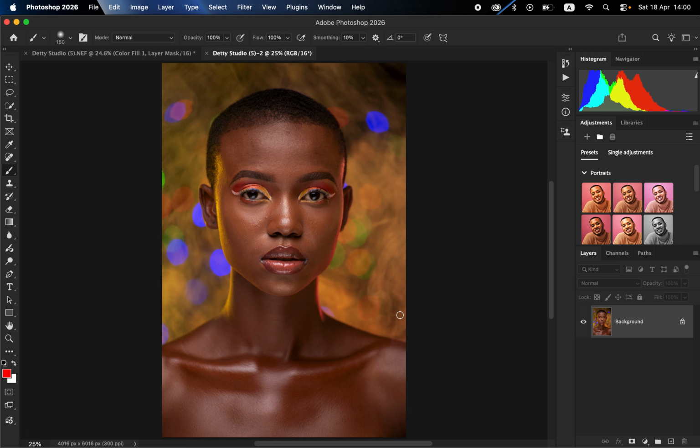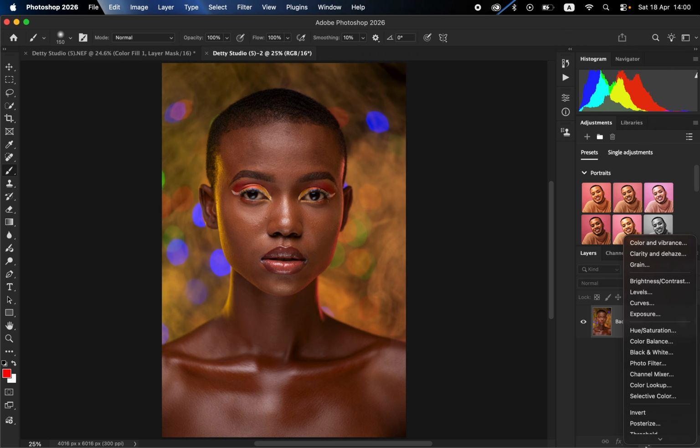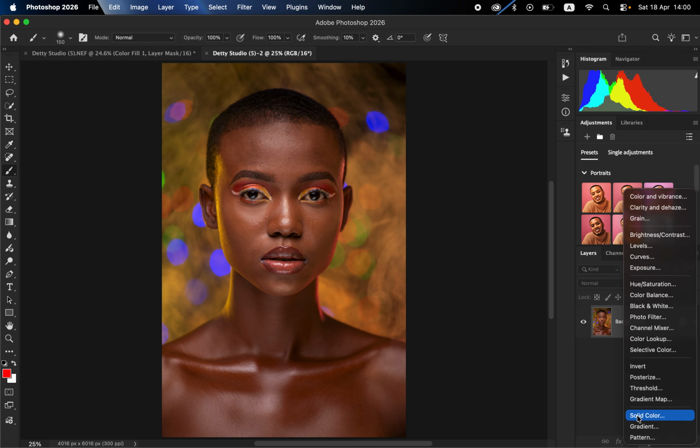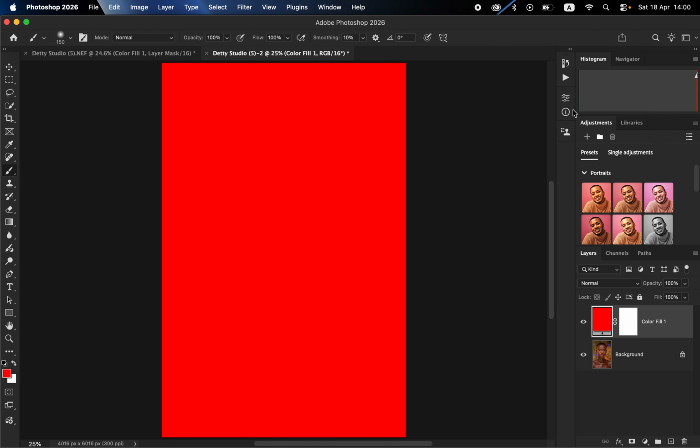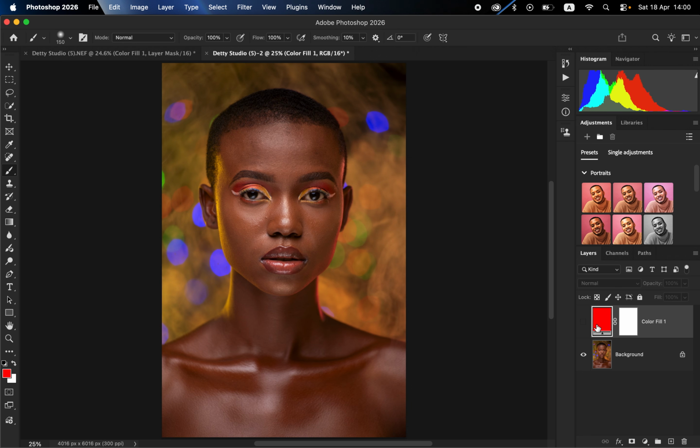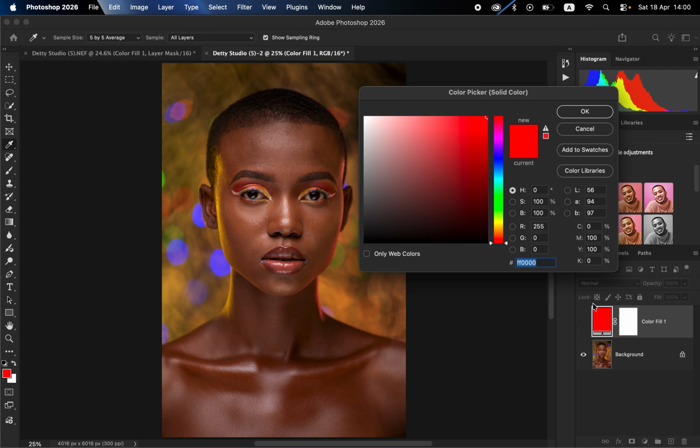For this I'll come to adjustments right here, and I'll create a solid color adjustment layer. After creating it, I'll click OK right there. Don't mind if it is displaying a different color from mine. I'm going to turn off the solid color adjustment layer, then double click on the solid color icon right here, and it's going to open up this solid color picker panel.